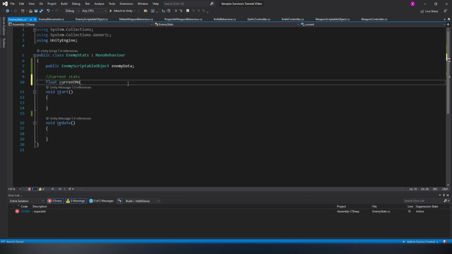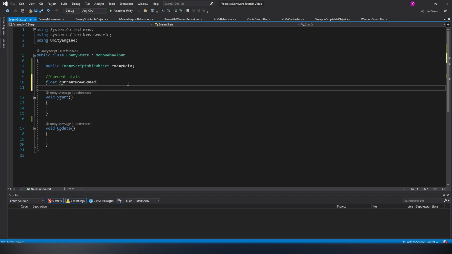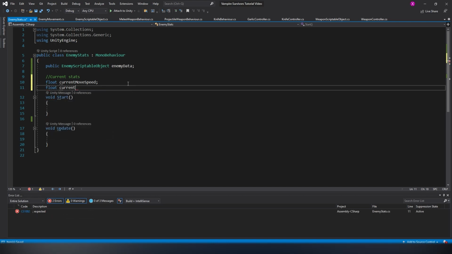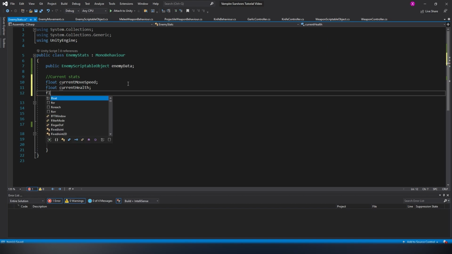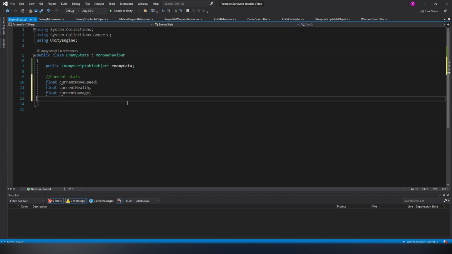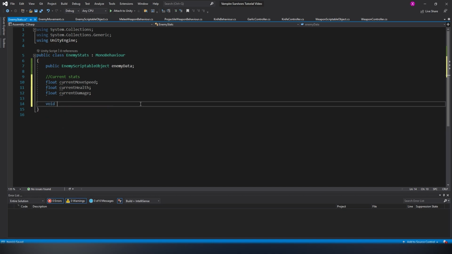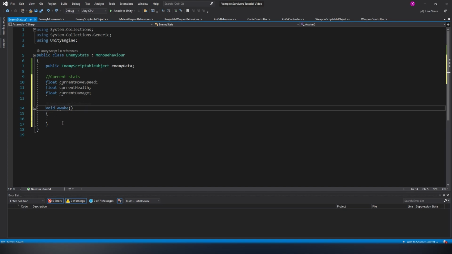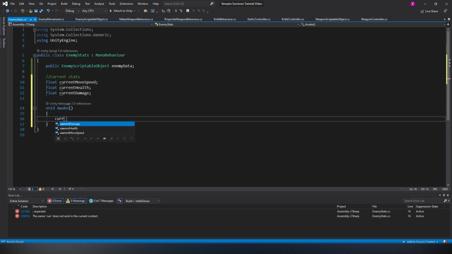Now, I'll give you an example. For instance, the player might receive a buff that slows down all enemies, right? And thus the current speed of the enemy will need to change, since we can't write to the move speed itself. Now remove the start and update functions and then create an awake function, and then we just have to assign these current stats to be the value of the ones that we set in the scriptable object in the awake function. Now we are using awake because it calls before start and thus is more reliable.